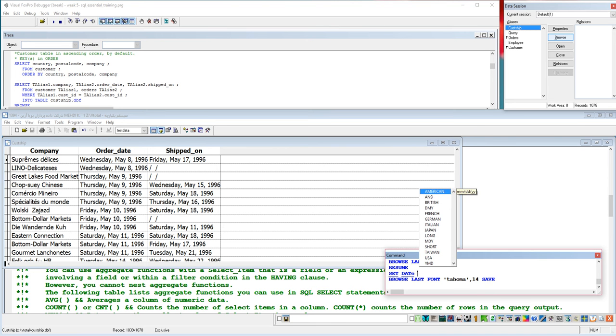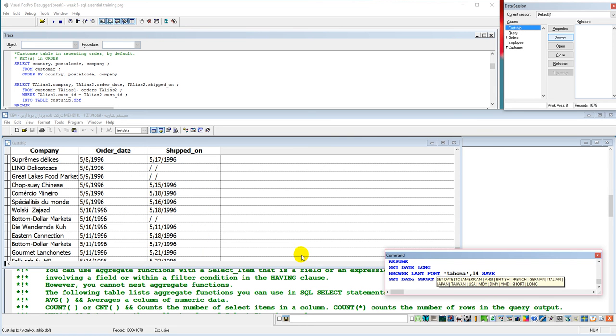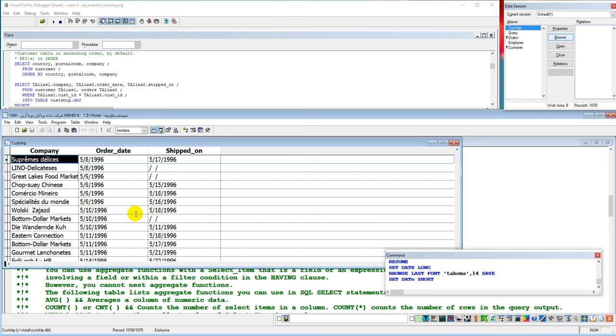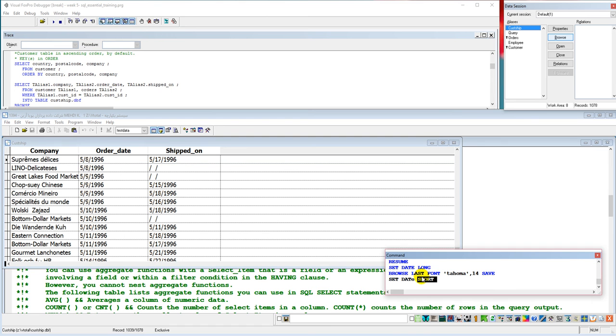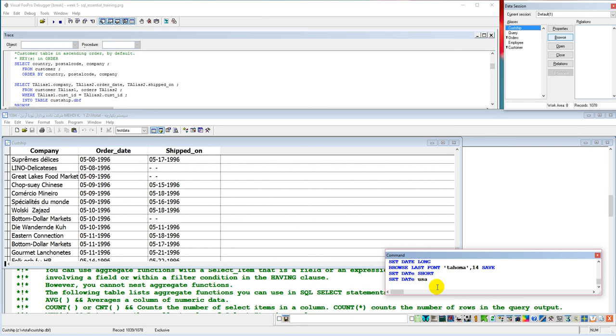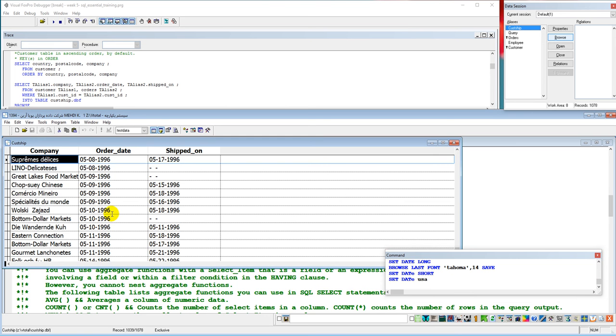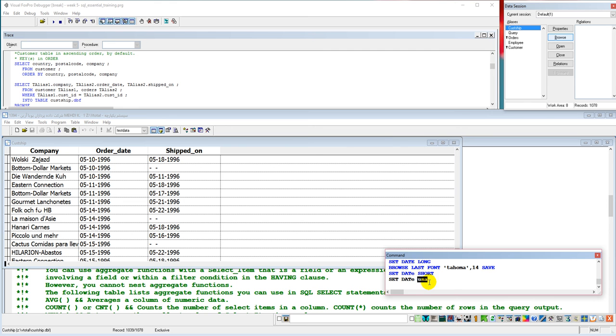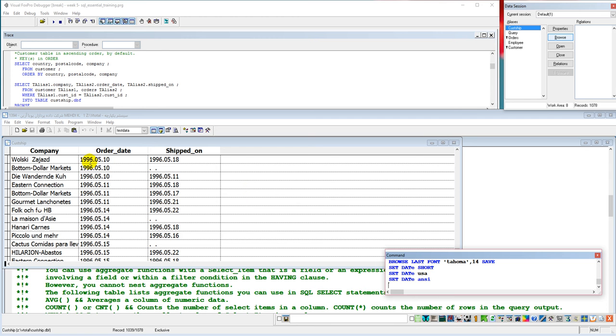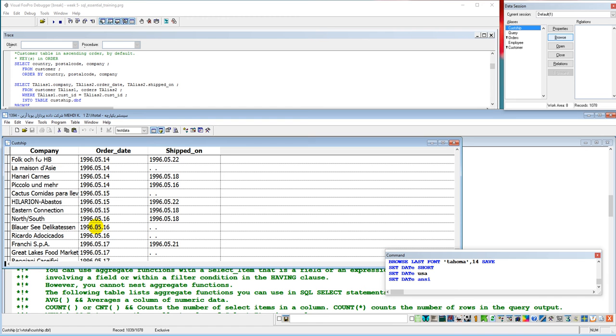For example, short. Changed. Or USA. Okay, I prefer to use ANSI mode. It means 4 digits for year, 2 digits for month, and 2 digits for day.